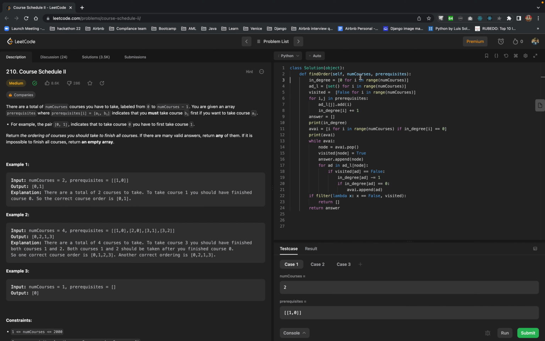So now we have the number of courses, we have the in-degree of each course as 0, we have the adjacency list of each node as empty, and we have not visited any node, so visited will be false. Now we will visit each prerequisite and build the adjacency list and in-degree. Now we are building an available list where we are picking the nodes which have 0 in-degree, and we will traverse through the available list.